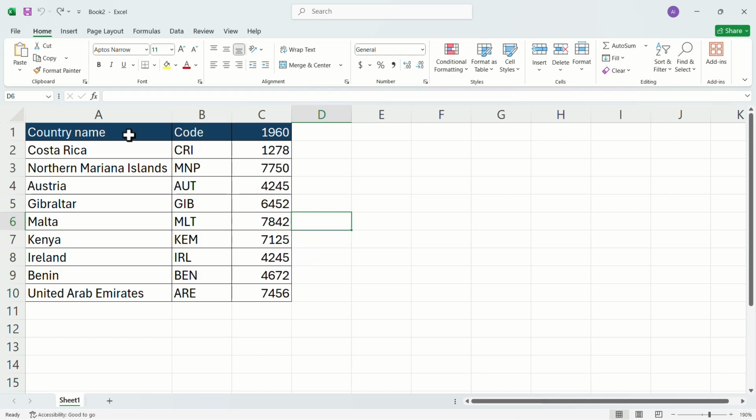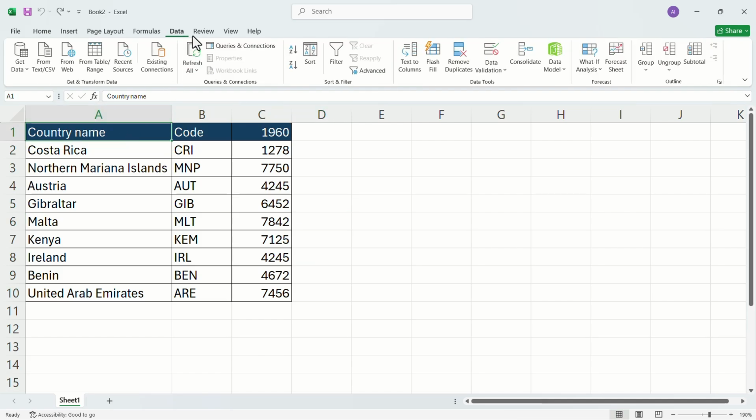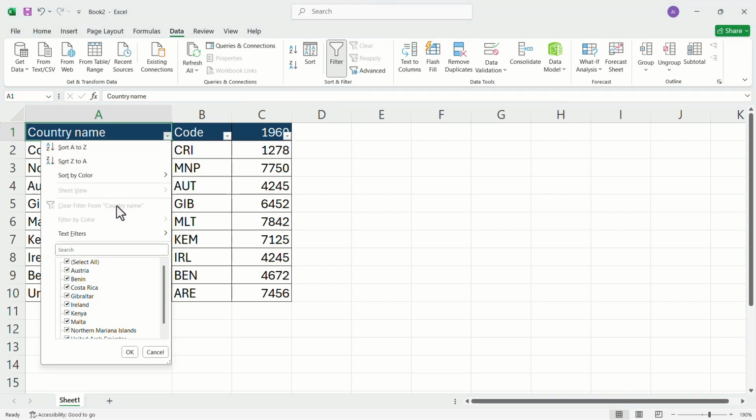Select any of the column headers. From the title bar, click on Data. From the menu bar, click on Filters. Here, you can see that filters are now added to my column headers. You can work with them just like I have shown you before.